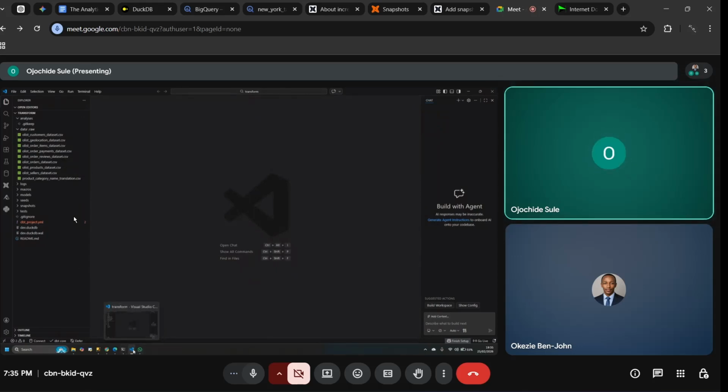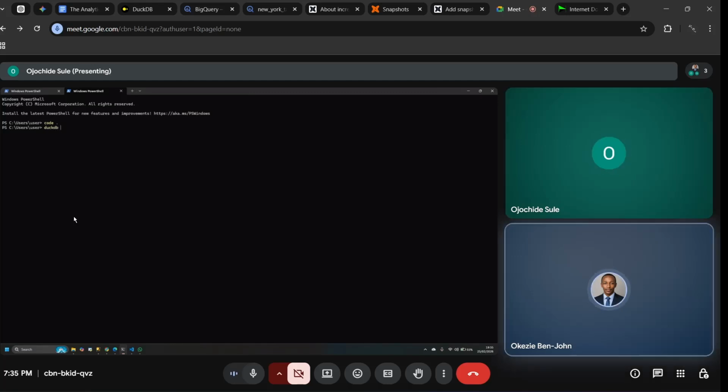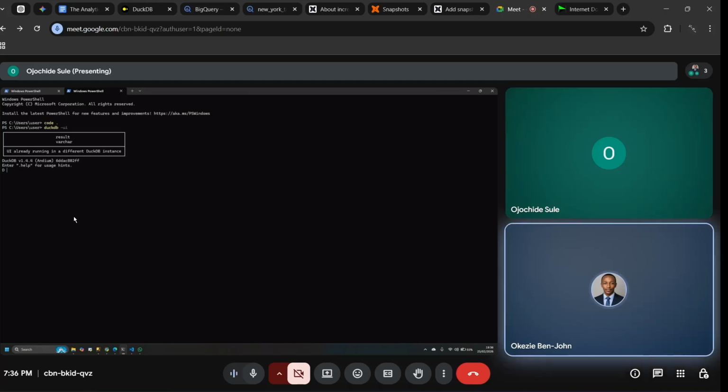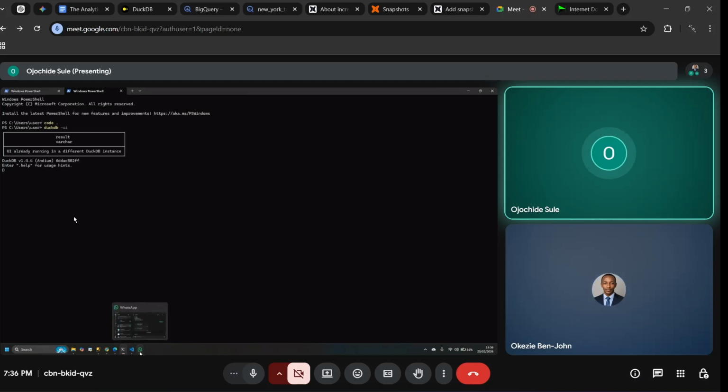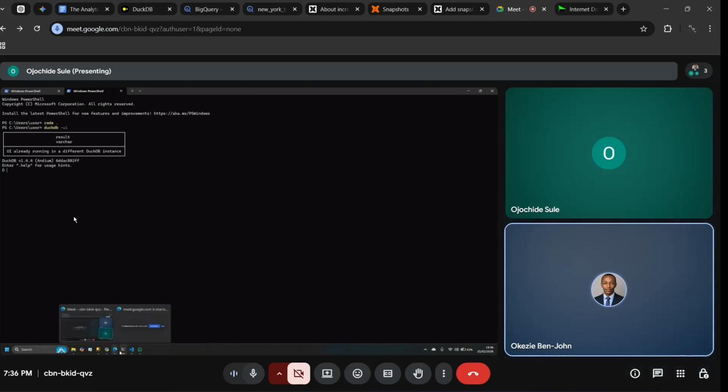Where's my good? Run that one now. Yeah, the UI. I tried to run it before, but it was the session I used last, so it's not working again. See what it said: UI already running a different DuckDB instance.